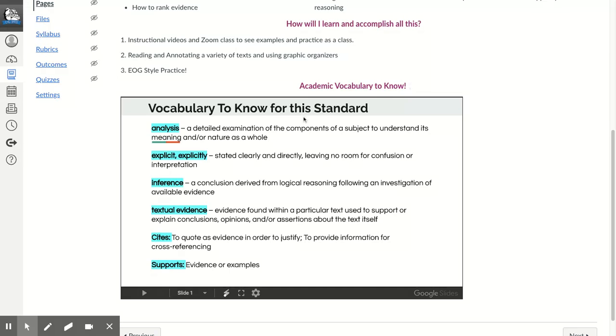So academic vocabulary to know. So here are your words that you might want to just pay attention to. There's only 1 slide, so it's not a lot. We have analysis, explicit, inference, textual evidence, cites, and support. And I went ahead and embedded this here for you so that you have access to it throughout the lesson. So if you forget what something means or you're having a hard time understanding what I'm saying to you, you have a reference point to come back to.